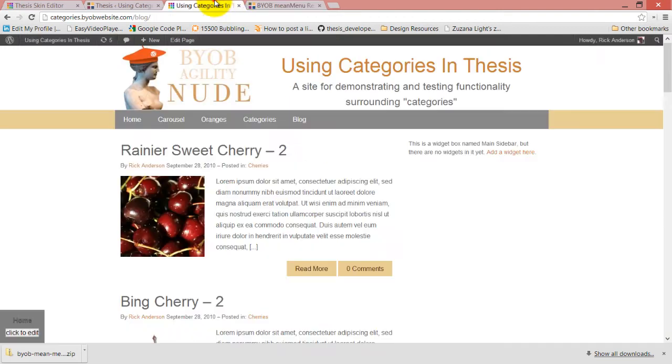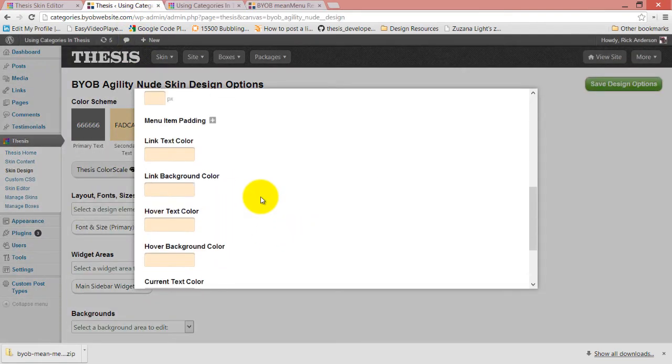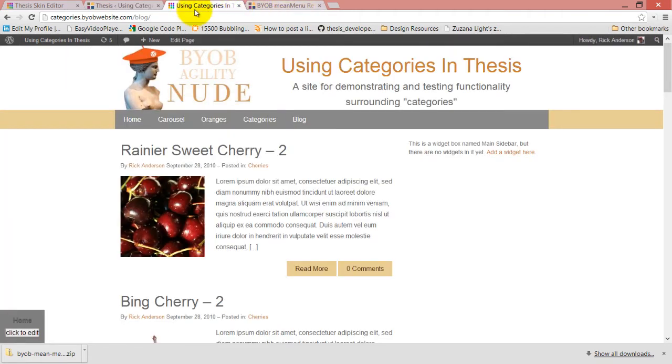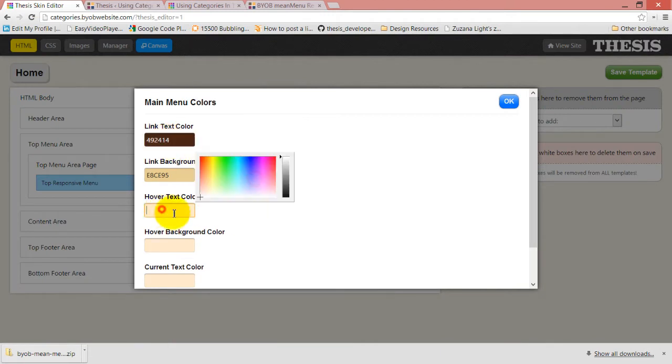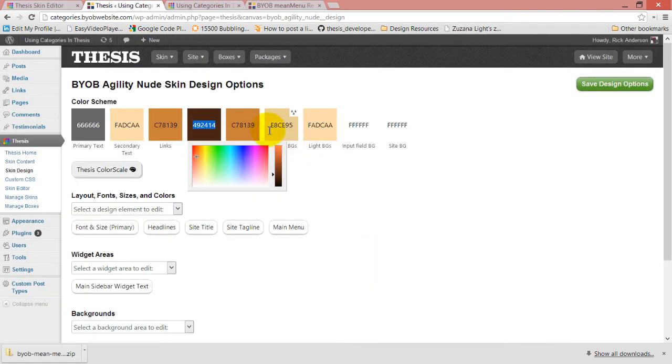The link text color, let's see, what do we have for the link text color? Well, I guess the link text color was this color here. The hover text color, I believe, was white. The hover color was this color here.